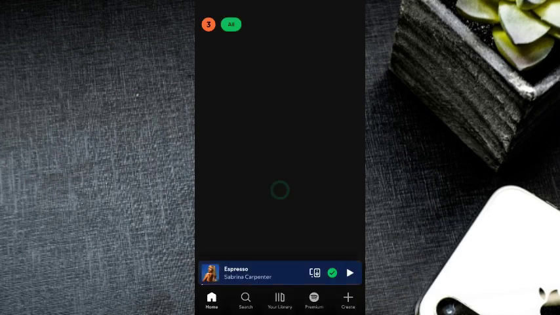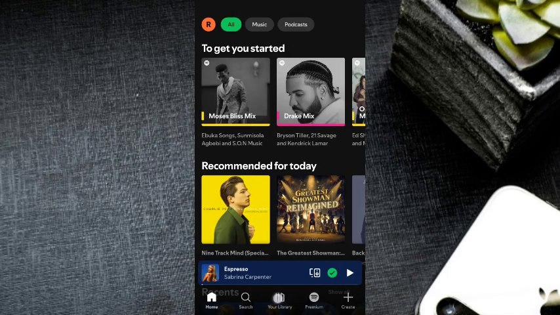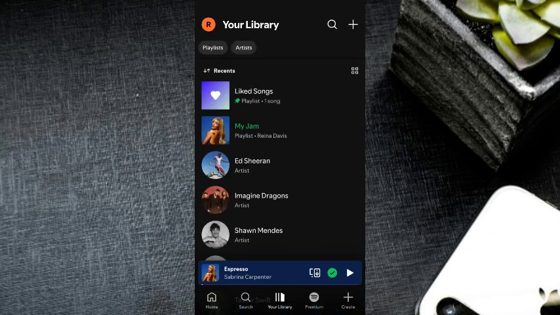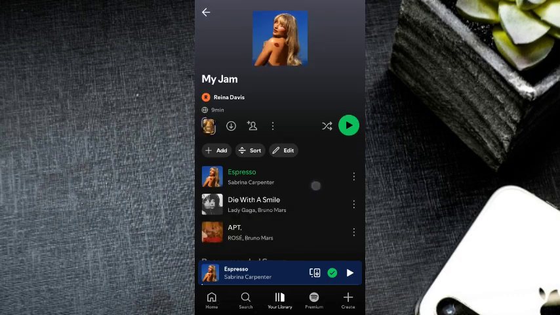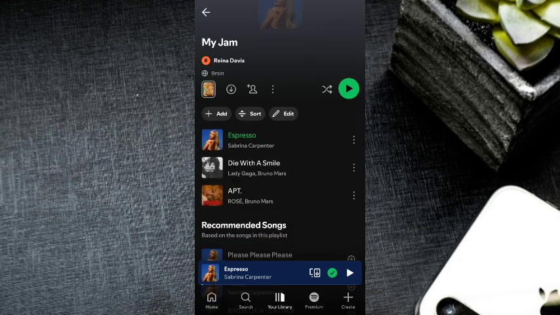Once that's open, you're going to your library. Under there you look under liked songs or your playlist, which you named anything. I named mine My Jam, so I'm going to click on that. And as you can see, I put songs there: Espresso, Die With A Smile, Aperture. So I'm going to click on this right here.